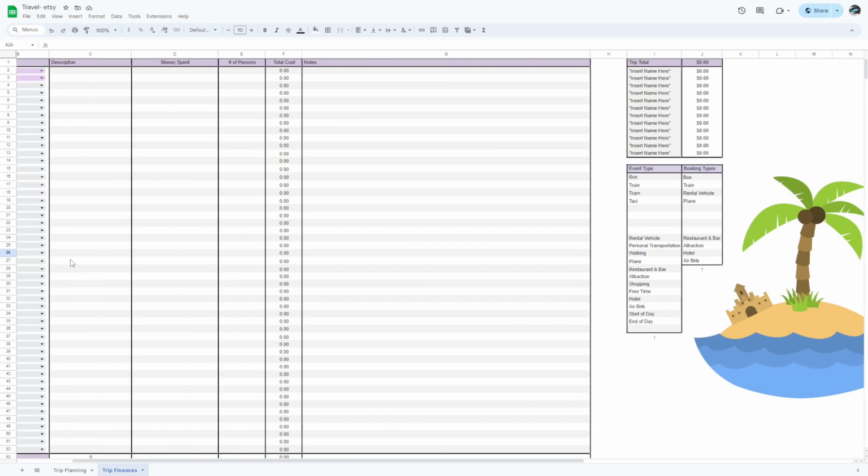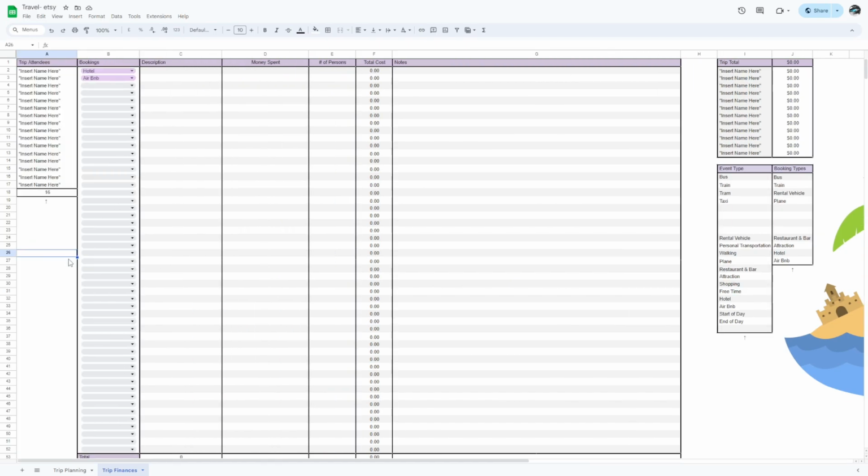If you're ready to make your travel plans simple and stress-free, this is the planner for you.